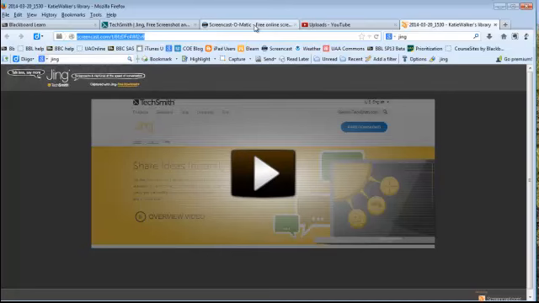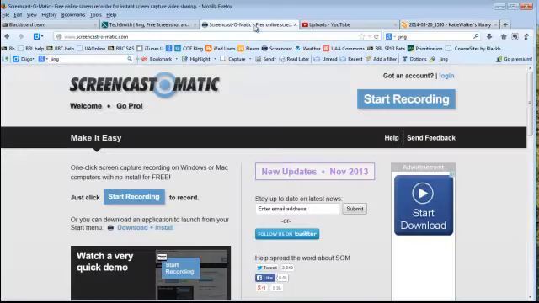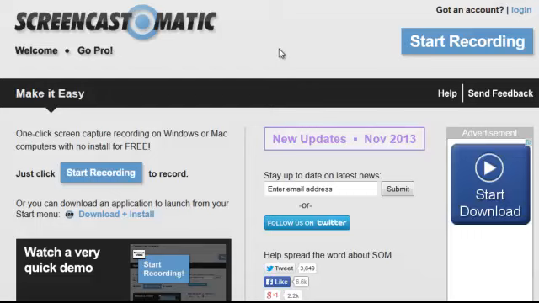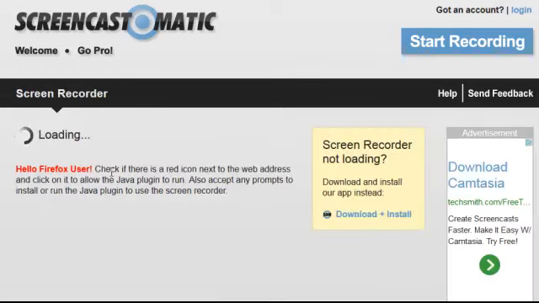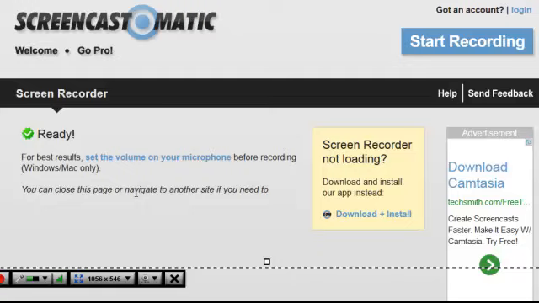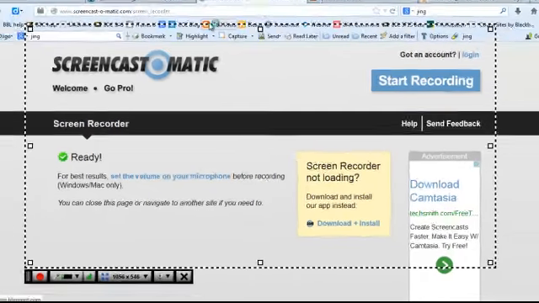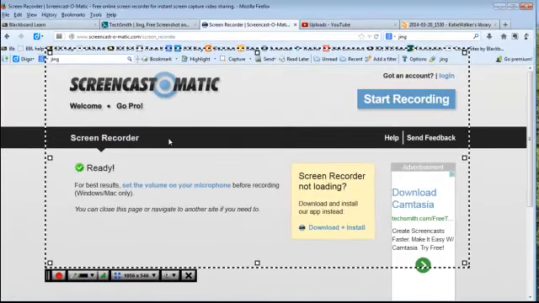And I want to also show you one other option. Screencast-o-matic is also free. It has two options. You can either download and install it like Jing, or you can record right on the website, which of course requires Java and some other things. So if you have any trouble with it, you do have the option of downloading and installing it instead.